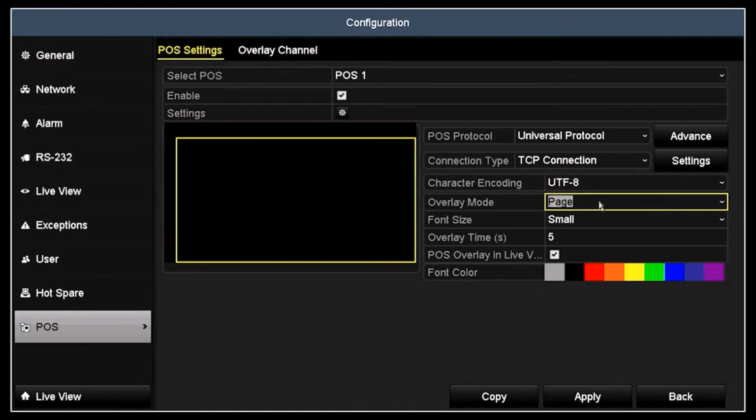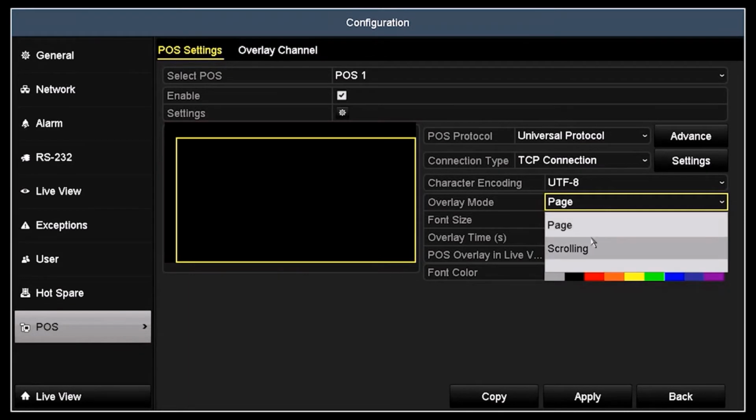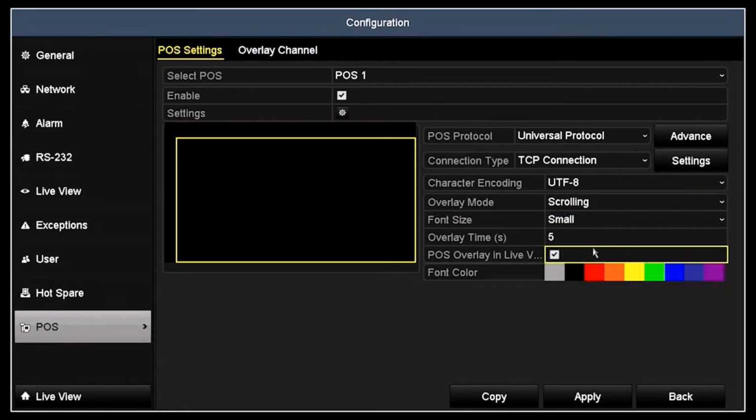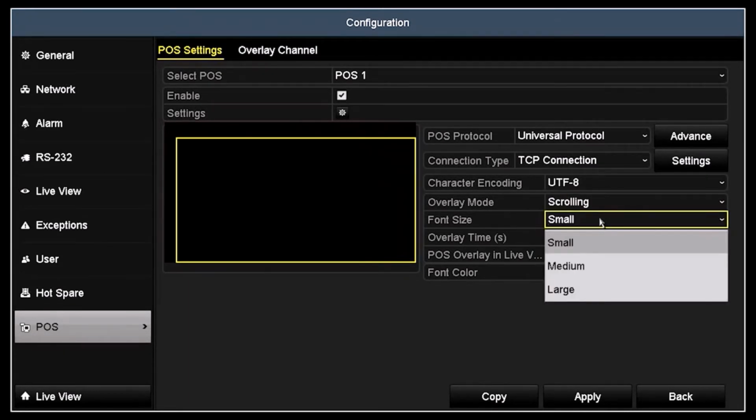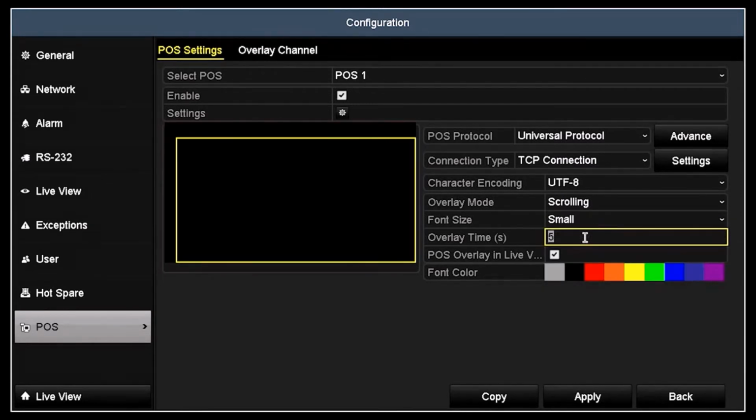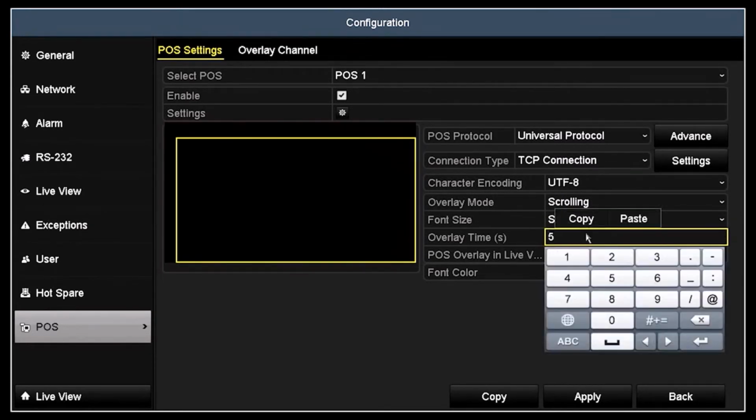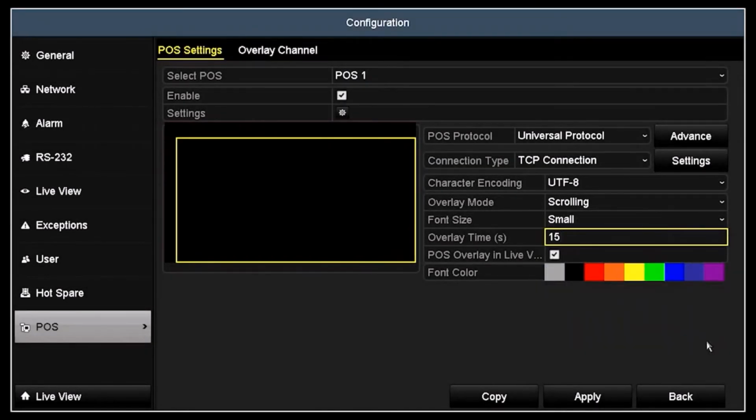In the text overlay mode field, select either page or scrolling. In the font size drop-down list, you can choose either small, medium, or large. And change the overlay time if needed. Next, check the POS overlay in Live View box if you want to see the text in Live View. Click Apply to save your settings.